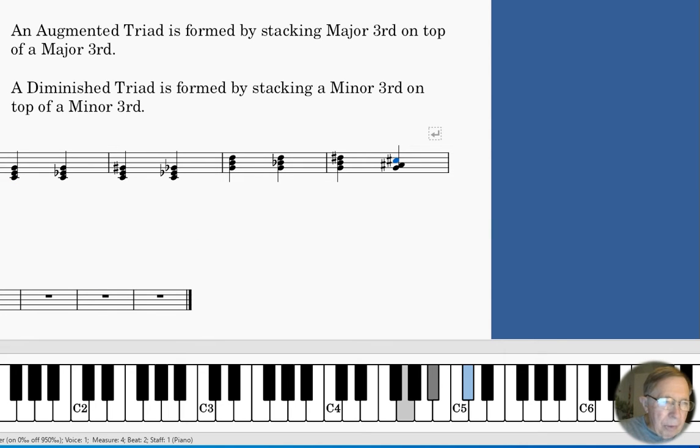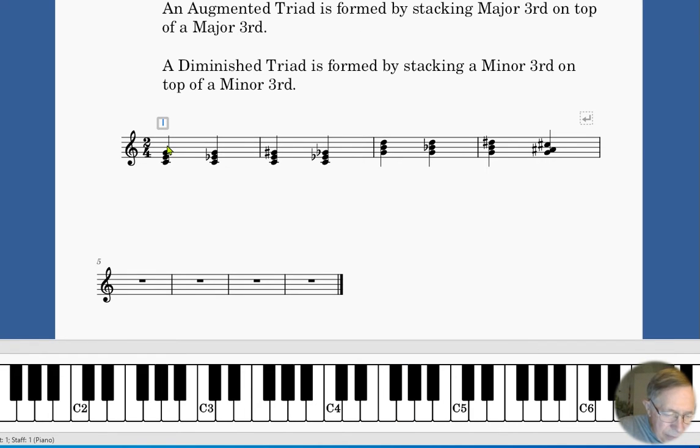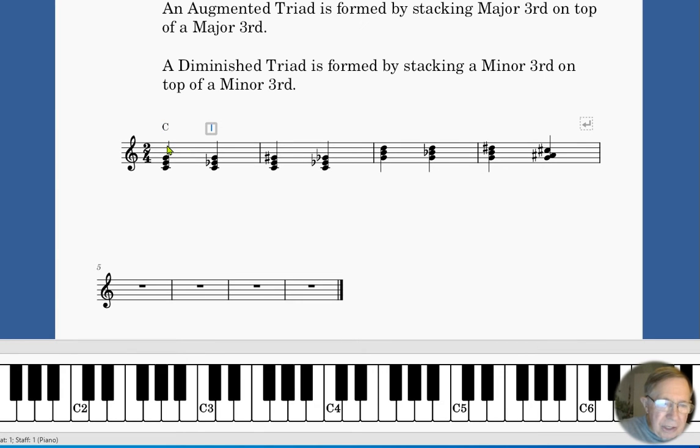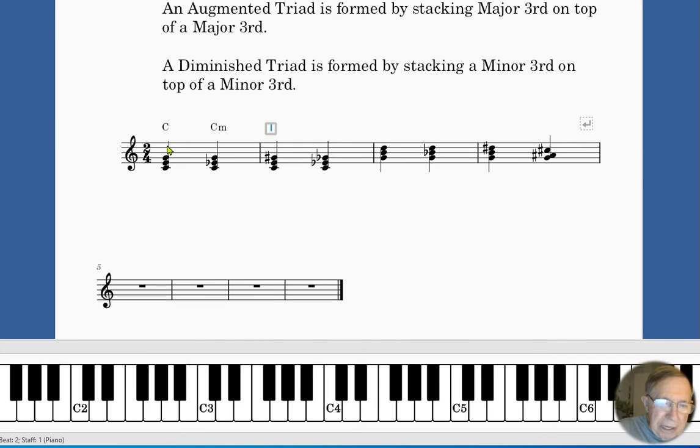All right, now what we're going to do is go back. I'm going to write these names above these. So I'm going to start here. This was a C. The C was C, E, and G. We had a major third on the bottom, minor third on the top. Next we have a C minor. The C minor had a minor third on the bottom with a major third on the top.